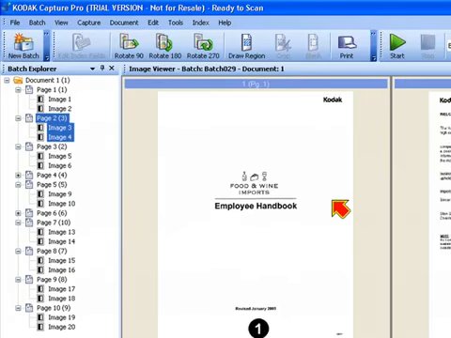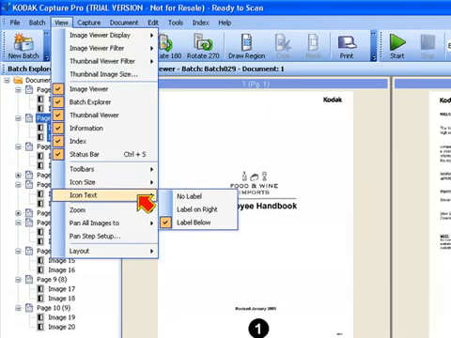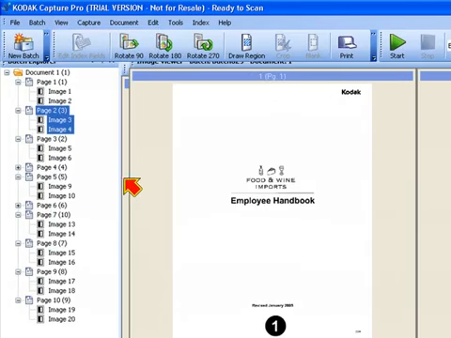So if I click on Label below here, you'll see that all of the icons now have the tooltip embedded right in the icon itself. So that might be something you might be interested in having for your end users. So they'll know that this is the image viewer display icon, or this is zoom in and zoom out, etc. And I can change that back if I wanted to.